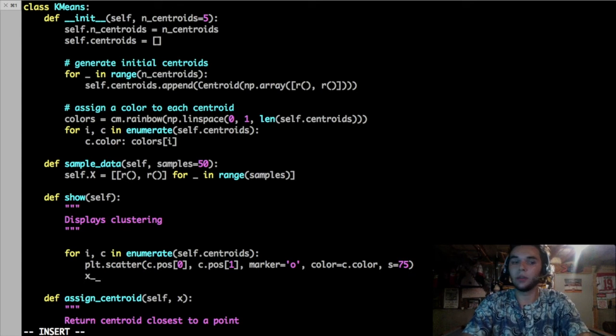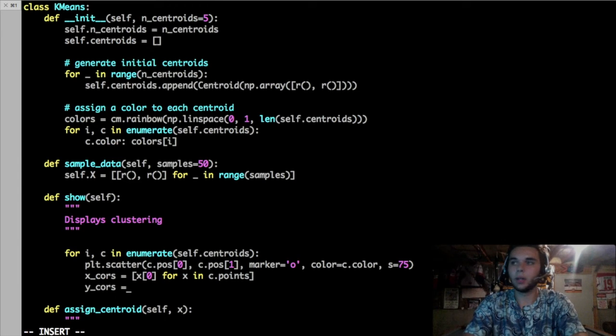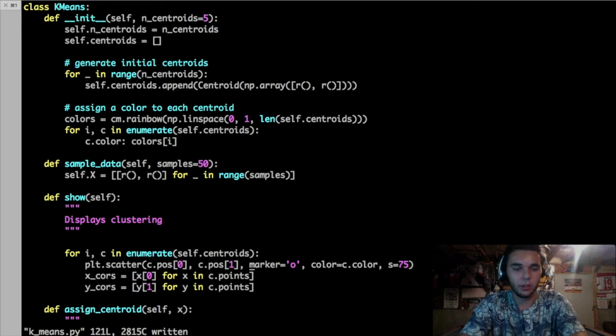Now we're going to say X coordinates, and now we're going to separate the X coordinates again using that list comprehension. We've got x[0] for x in C.points, and Y coordinates equals y[1] for y in C.points again. So we have our Y coordinates here. And I'm sure there's a cleaner way to do this, guys.